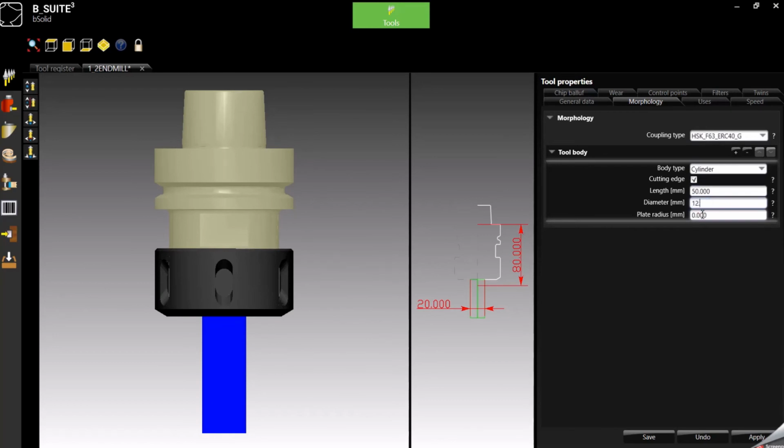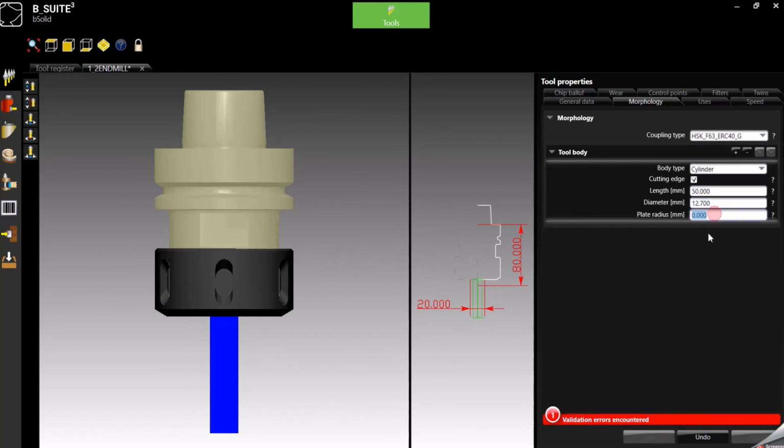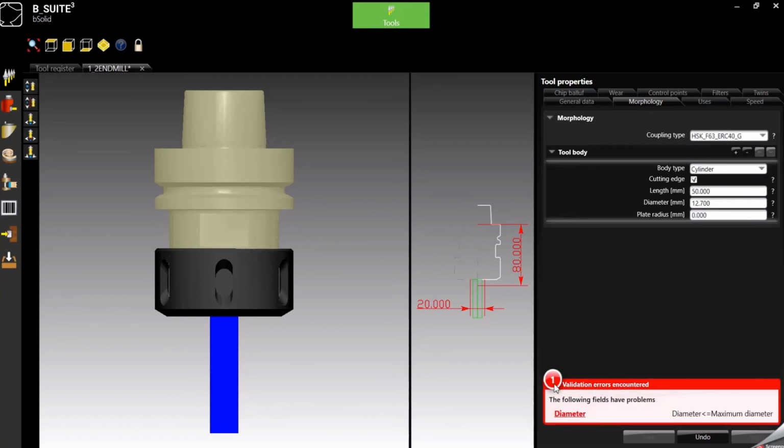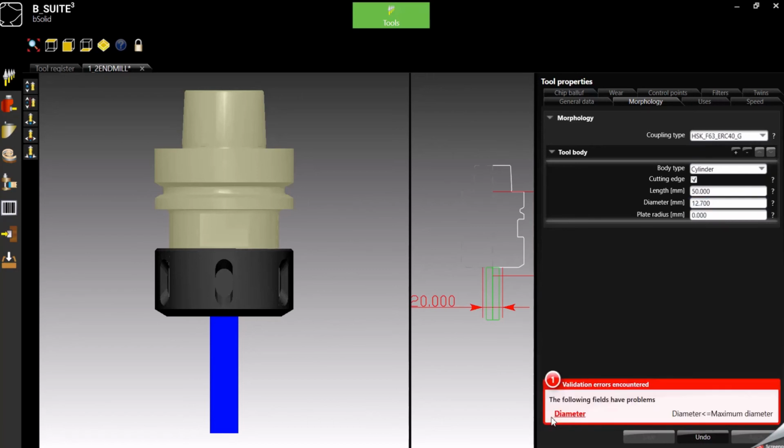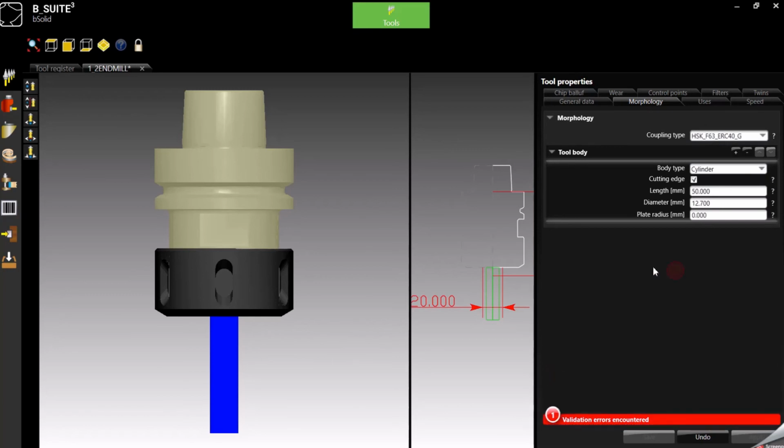And diameter, which is 12.7. Don't pay attention to this error. It is only because the default parameter for the milling bit is 20 millimeters. So we just changed it, it is smaller, and it is actually a warning that the diameter has to be less or equal to the maximum diameter. So we did all that needs to be done here in this tab, in the morphology.